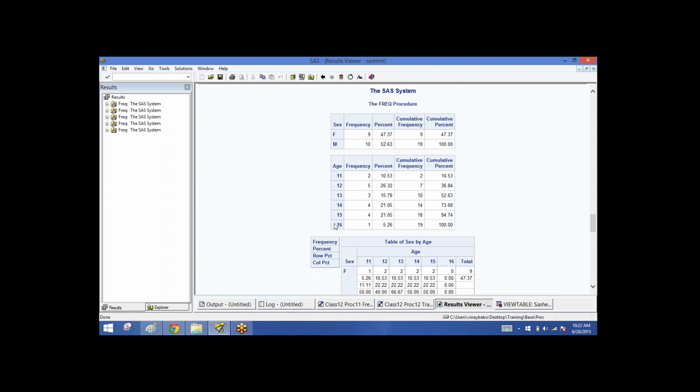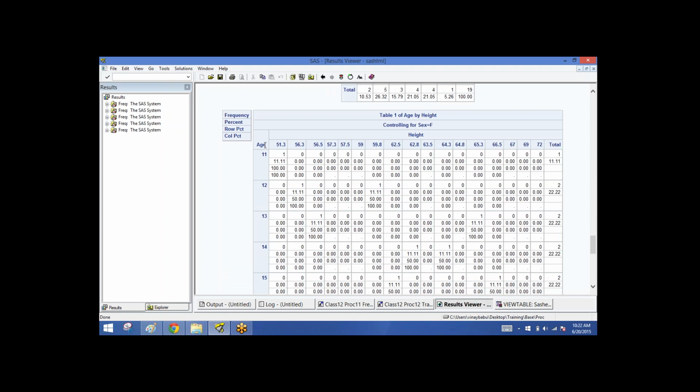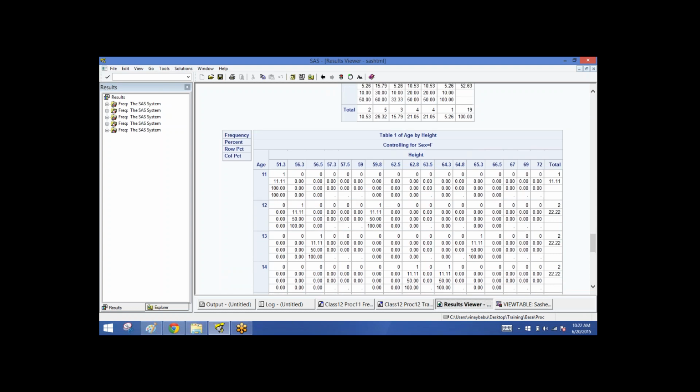When it comes to age, it is sorting by increasing order of their ages. Here also same thing. First F, then 11. Next F, 12. When it comes to three-way frequency, first it takes female, from female it takes age 11 and then their lowest height, and so on it counts it.